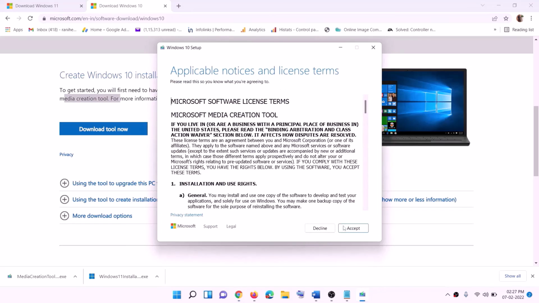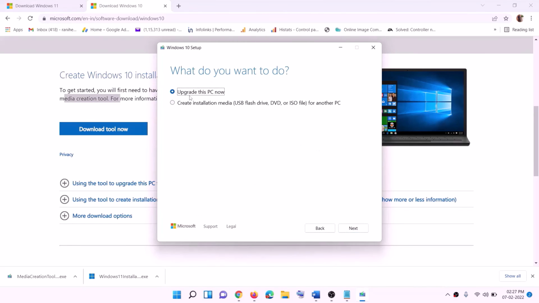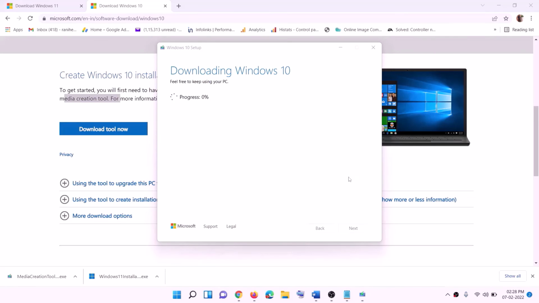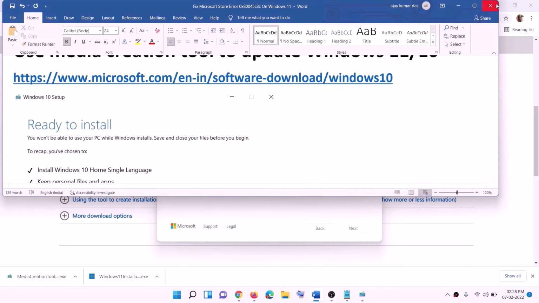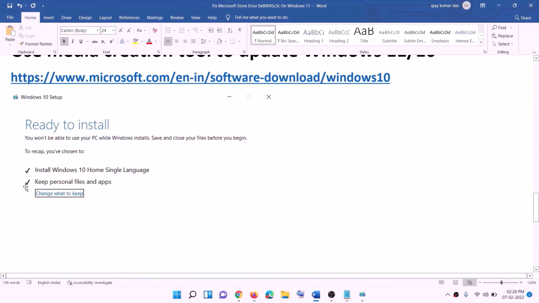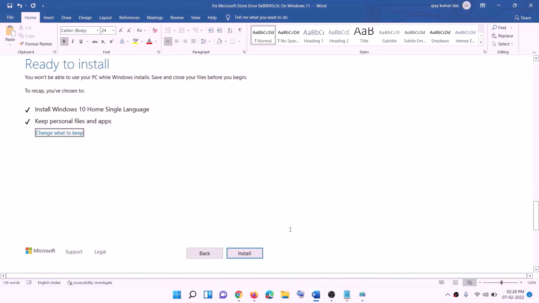Then you will see the screen. Click on Accept. By default, upgrade this PC now would be selected. Click on Next. It will start downloading Windows 10 along with the latest update. Now this process will take some time. Now once the download is complete, before the installation, you will see this screen which says ready to install, and by default the option to keep personal files and apps would be checked. When this is checked, you will not lose any data on the computer. So click on install, and once the installation is complete, log into your computer.